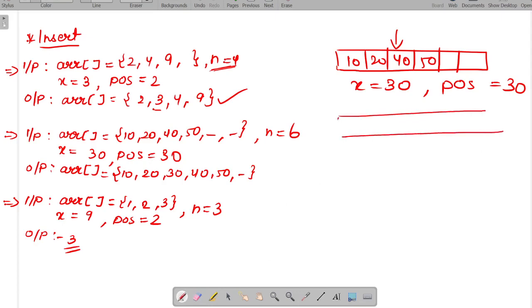basically 10 will be at its own position, 20 will also be at this position. Now when we insert 30 over here, we will shift the 40 right by one position, and similarly we will shift 50 by one position, and then we don't have anything to fill at the last. So the output array that we will get will be something like this: 10, 20, 30, 40, 50, and last is blank. So this is how we have got the output in this case.